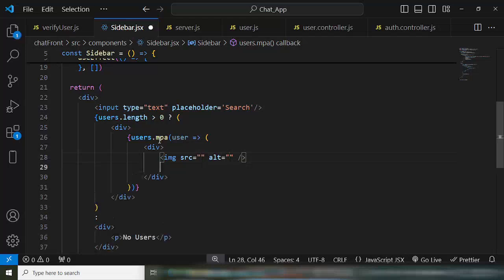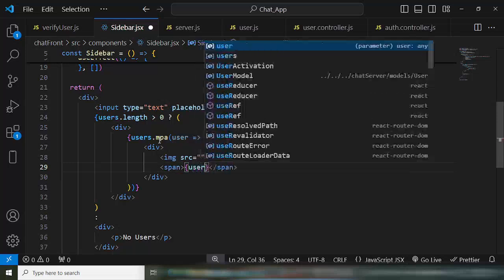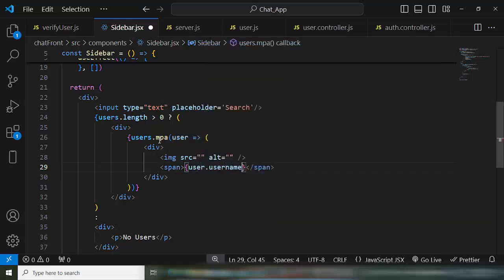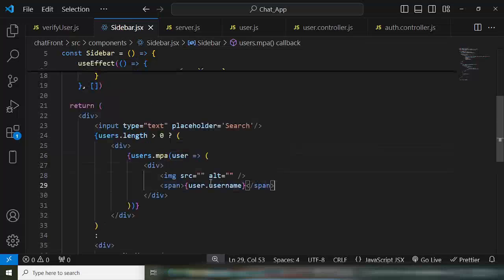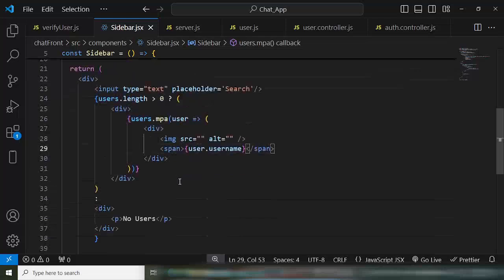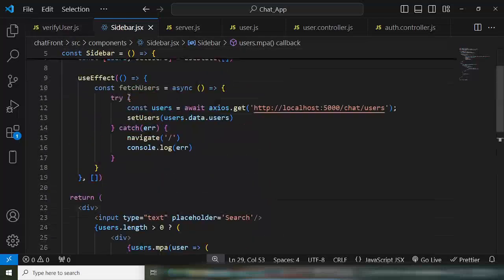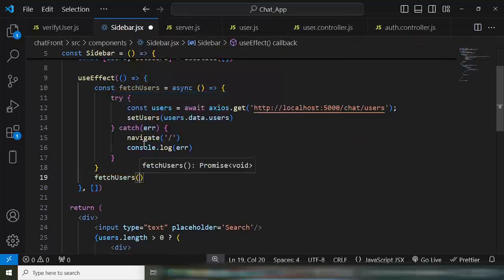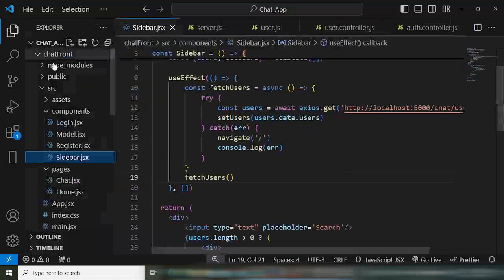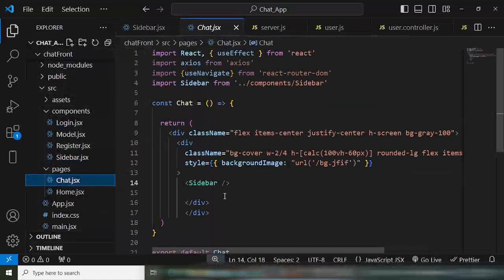Right now leave that like this, and after that we will have a span tag, and here we will print user.username. You will simply print the username right now, and later I will show you how to print the images. Did I import it? Let's also import the users, and come back here to the chat page. Yeah, I imported that there.